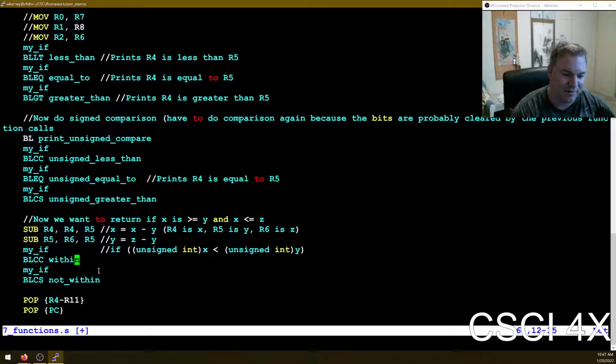So this is an unsigned comparison, and then it does it again, because again, if we do this function call, it will clear the comparison register, and we can't do that one. So how do we build this?